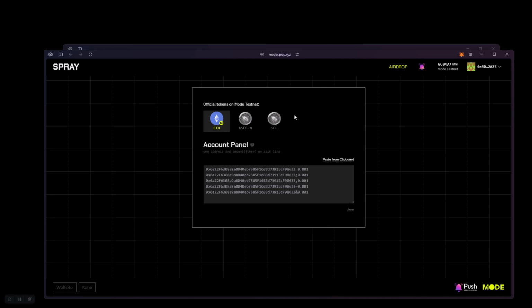So as it stands, we have the same interface we have for the Mode mainnet. The only difference is we are interacting on the Mode testnet because we are using fake money, ETH, USDC, and so on. So what is the account panel? The account panel is the part where you input the address you want to send tokens to, and you also indicate how much you want to disperse or spray to this particular wallet. So each line is going to contain both a wallet address and a value of ETH or the value of the token you are intending to send to the wallet address right in front of it.